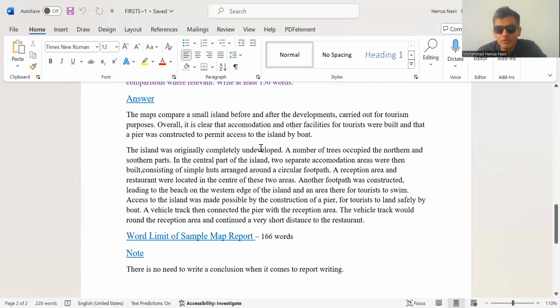The island was originally completely undeveloped. A number of trees occupied the northern and southern parts. You guys need to be aware, it should be on your fingertips, the compass: where is north, where is south, where is east, where is west. Up is north, down is south, right is east, left is west. A number of trees occupied the northern and southern parts.